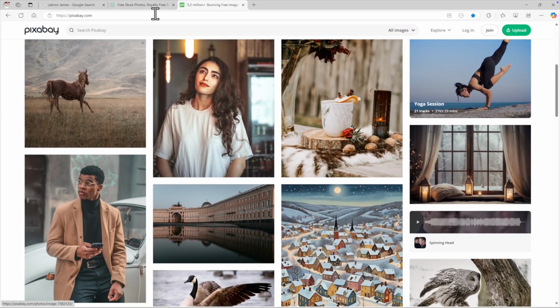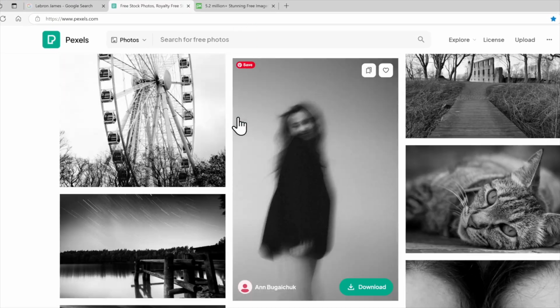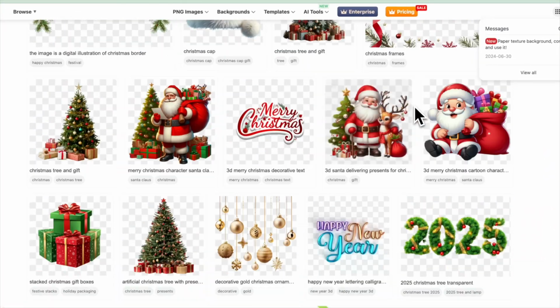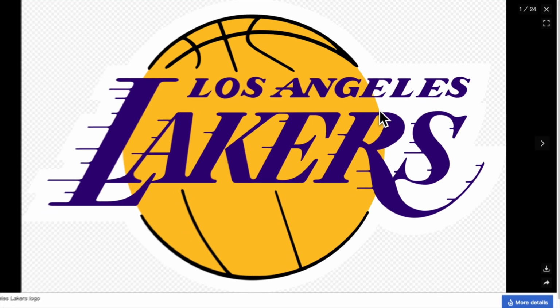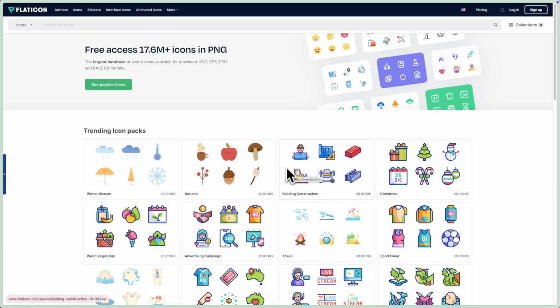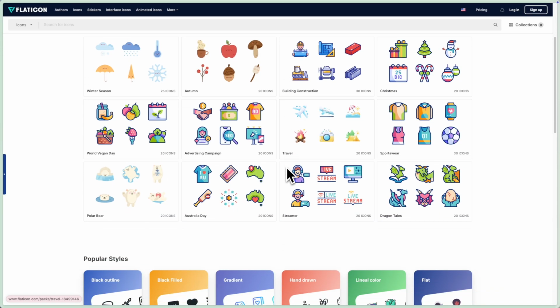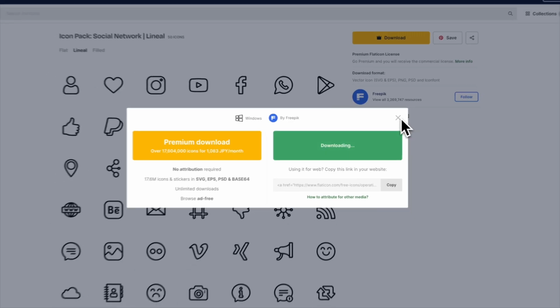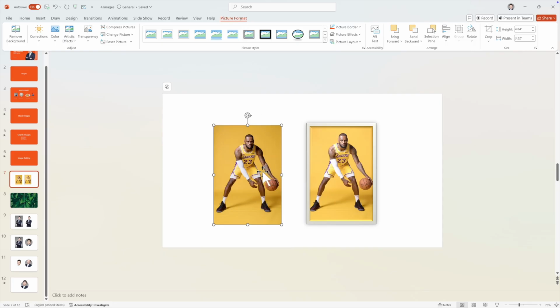Let me recommend some professional image resources. Pixabay and Pexels offer free commercial use high-resolution images. PNG Tree specializes in PNG format images. Wikipedia is great for logos. It might sound strange, but it's incredibly useful. Community members often upload vector versions of company logos. Flaticon is perfect for icons, offering vibrant collections where free users can download PNG format and premium users can access SVG format. Finally, let me demonstrate some practical image editing techniques.